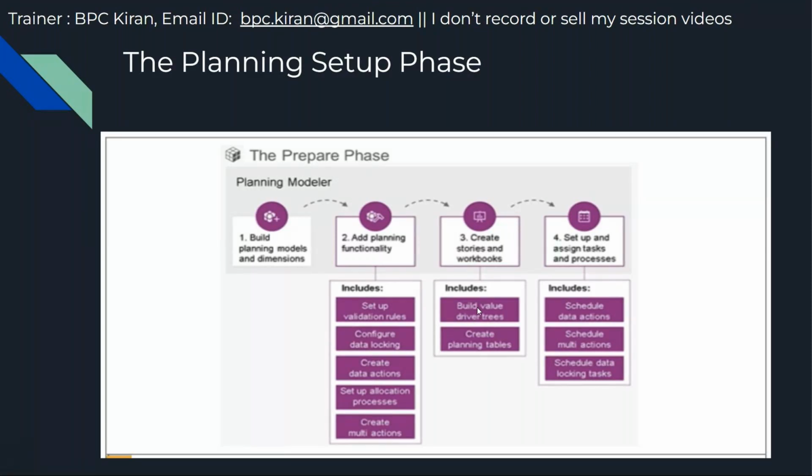Yesterday I explained the value driver tree. At the lower level, you can plan your drivers, and those upper level calculations are automatically updated in the value driver tree.